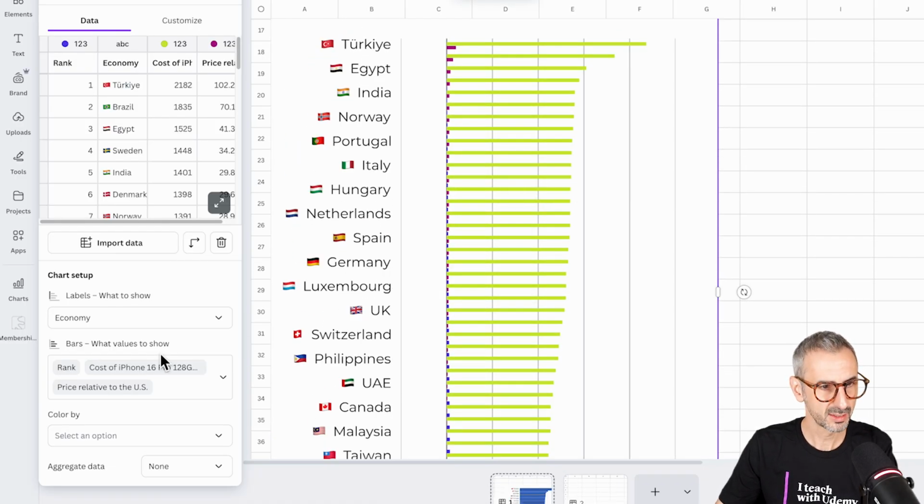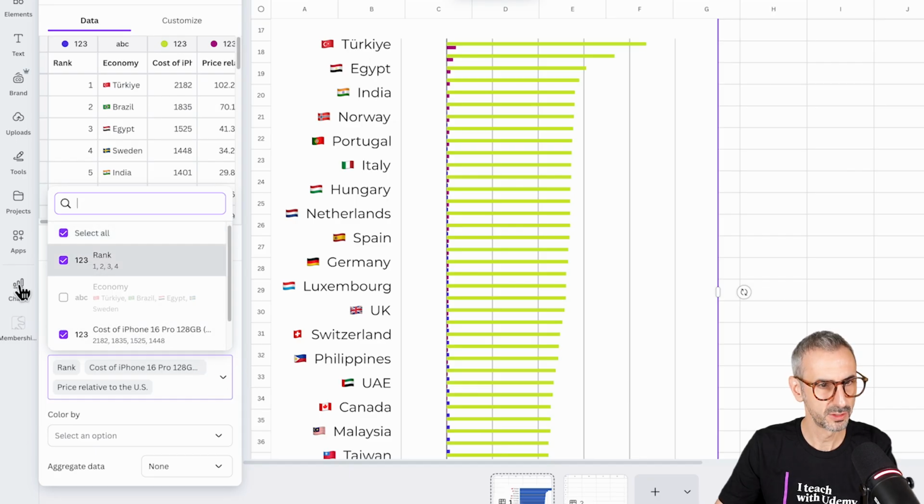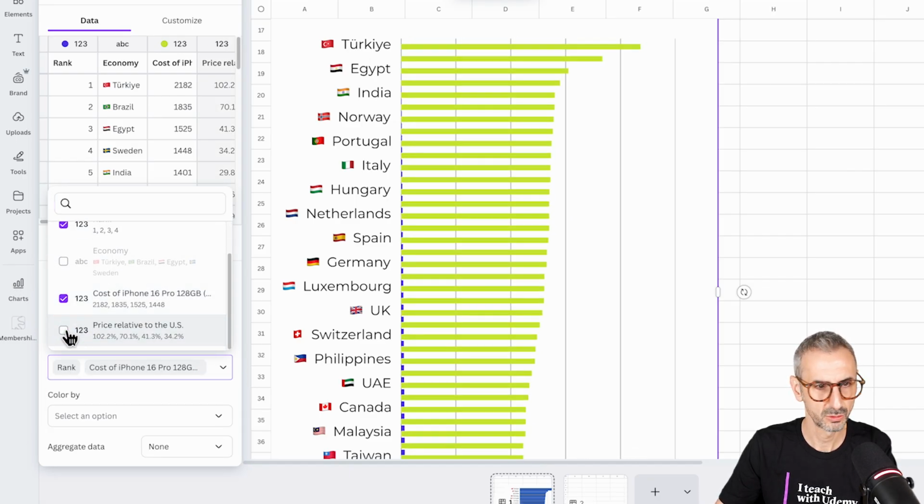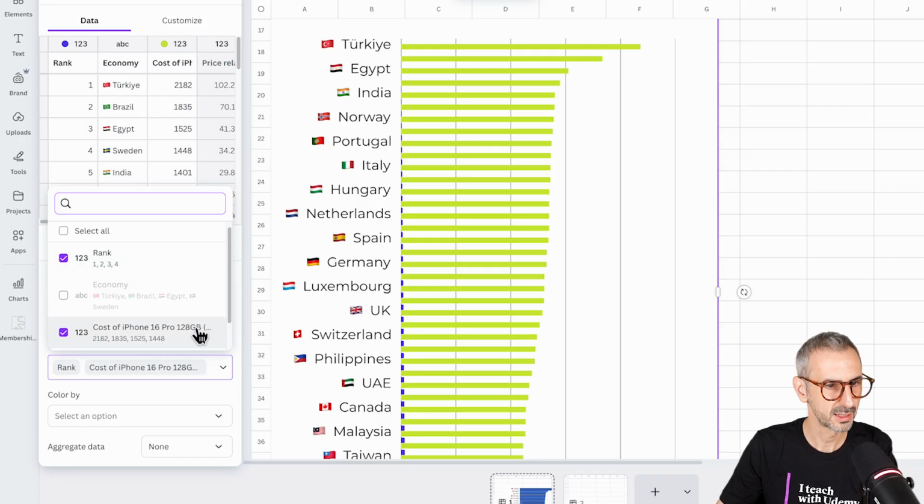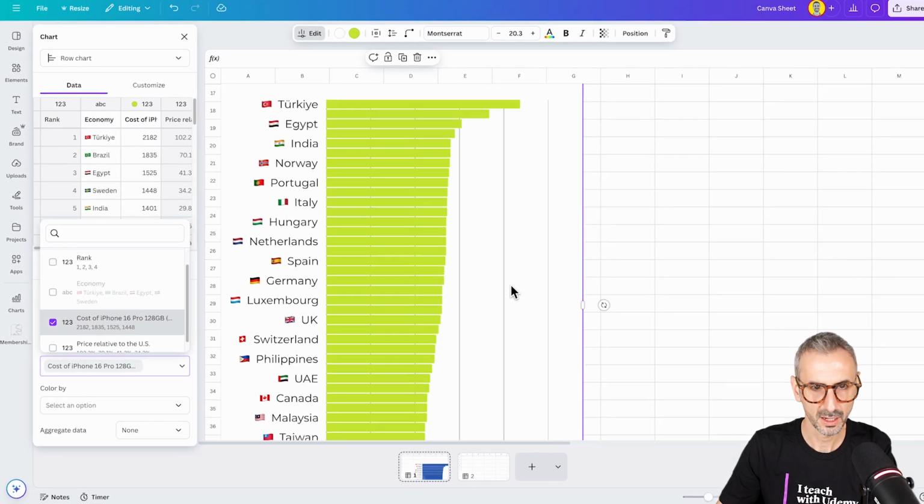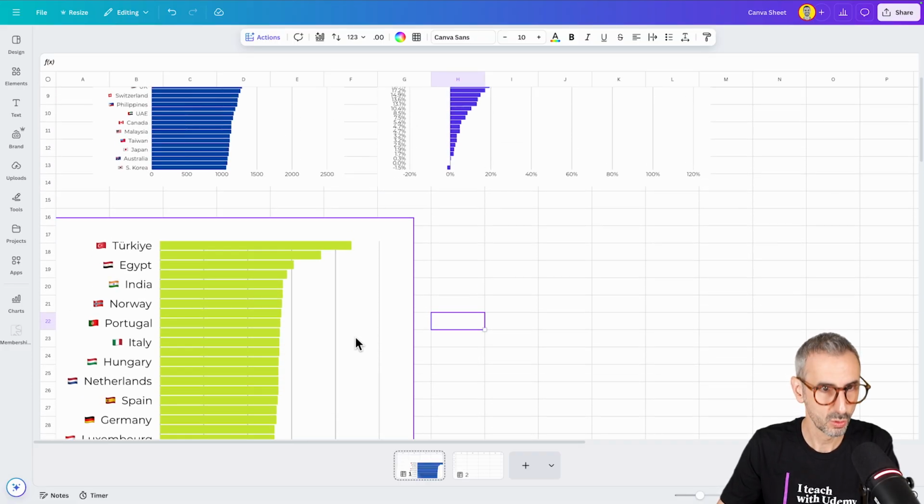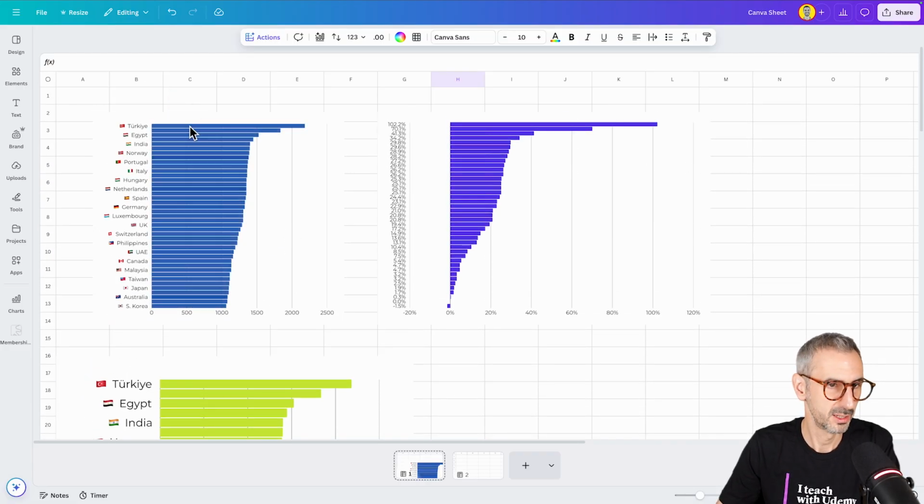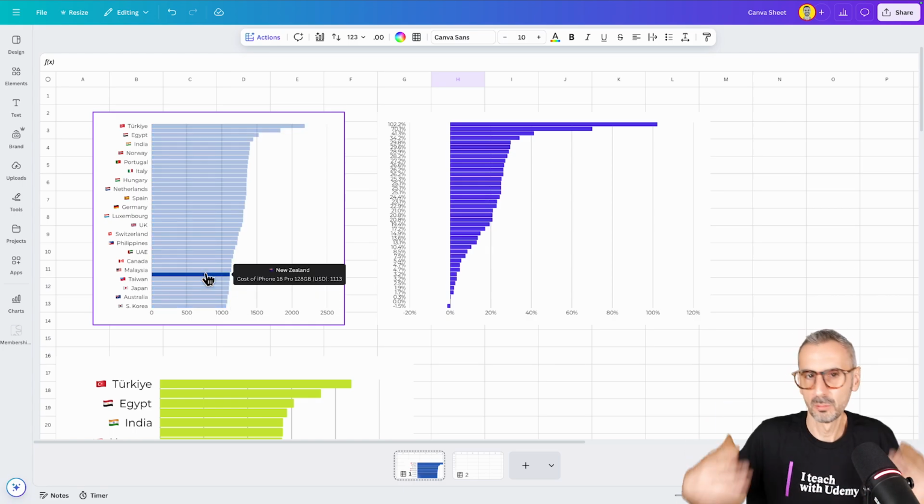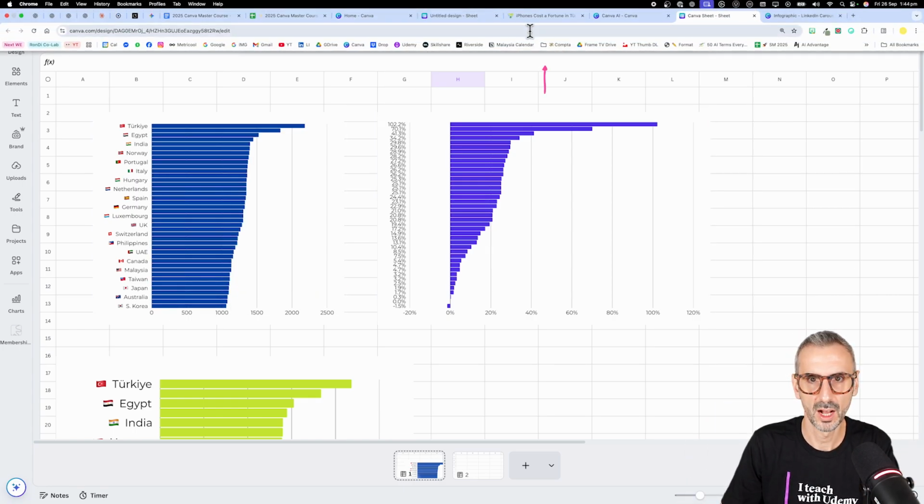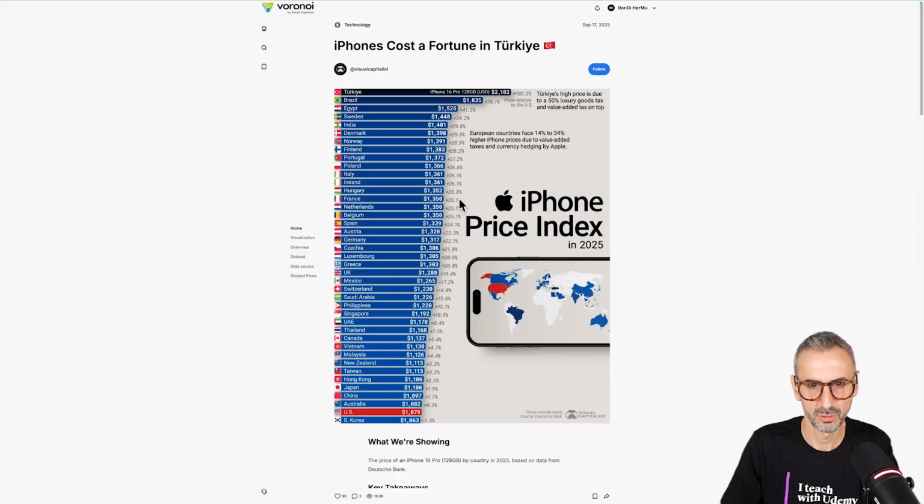All right, and next I needed to delete a few of these right here. So select all, no. Cost of iPhone, price relative to the US, no. Don't need to see that right here, and I don't need to see the rank. So there you go. This is basically what I did to get this far. But I couldn't get the numbers to actually look like they are on the infographic, and even less like having them sticking to the bars like so. So this didn't work and I had to figure something else.